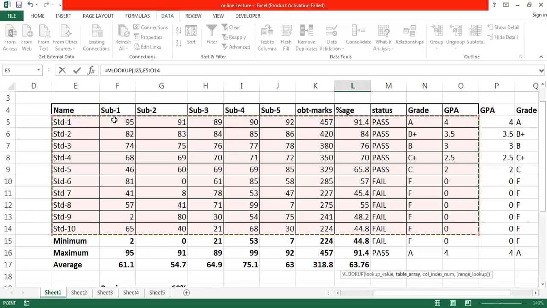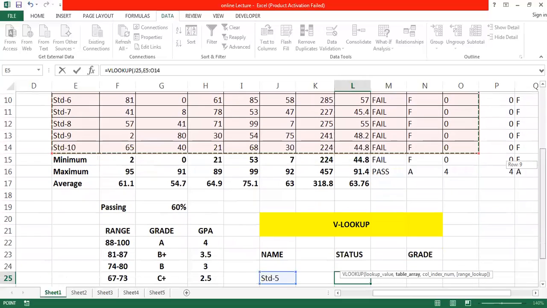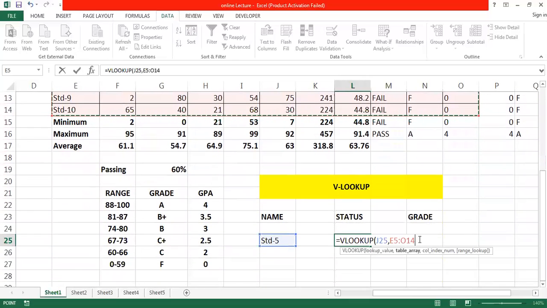Then I have reference column 2, 3, 4, 5, 6, 7, 8, and 9. In reference column 9, with respect to reference column 1, that is name, in column index 9, I have my status and I want to generate the result of my status. So in column index number, I'm going to put the value. You can see after the comma, in the column index number, I'm going to assign the value 9.